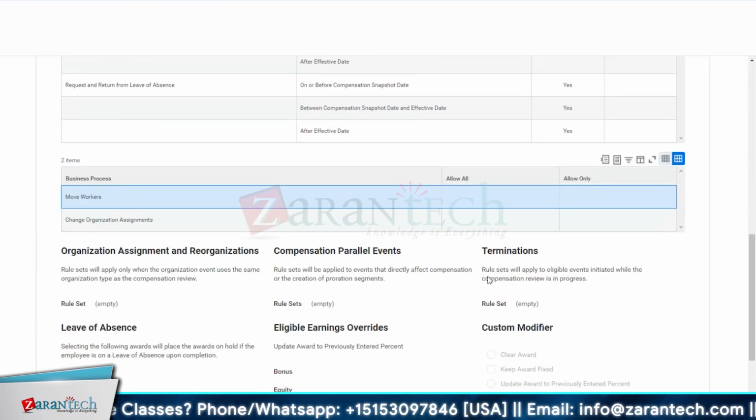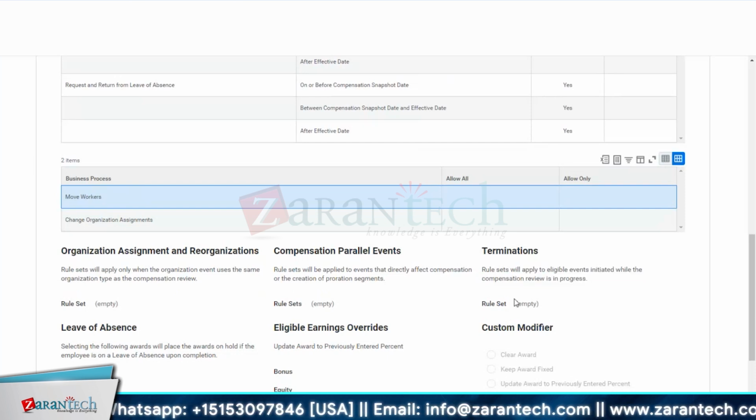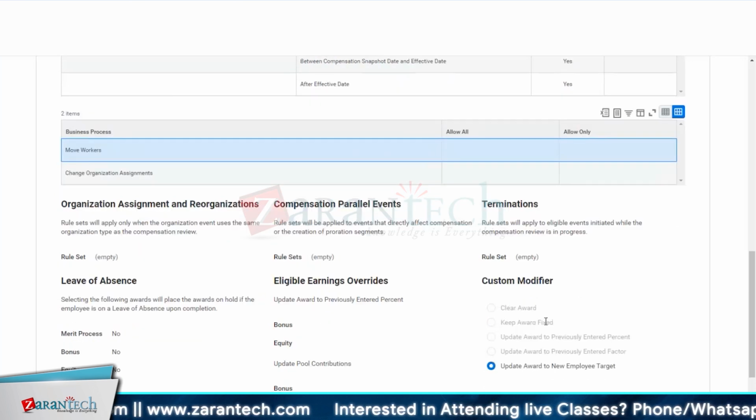And then terminations, I have set the rules. For the termination rules also, you set the rule saying that you're going to allow terminations. And then if you do allow that, what do you want to happen to the pool? Do you want to keep the pool award fixed? Do you want to update the award? Do you want to remove that person's money from that pool if the person terminates? So you do have those choices when you set up that rule for terminations.